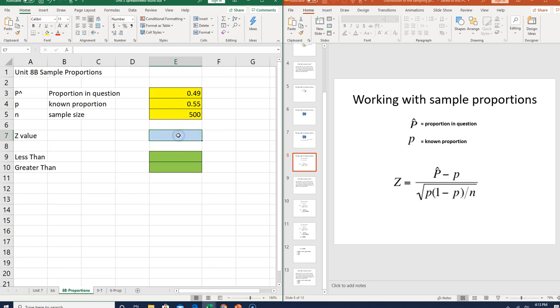What I need to do in this blue cell is enter the Z formula using the data on the spreadsheet. Mine happens to be in column E. I'm going to do equals to tell it I'm doing some kind of formula. Then I need the one in question, which in my case is E3. Put a parenthesis to start, E3 minus the known proportion, and close parentheses. That's the top part, P hat minus P.